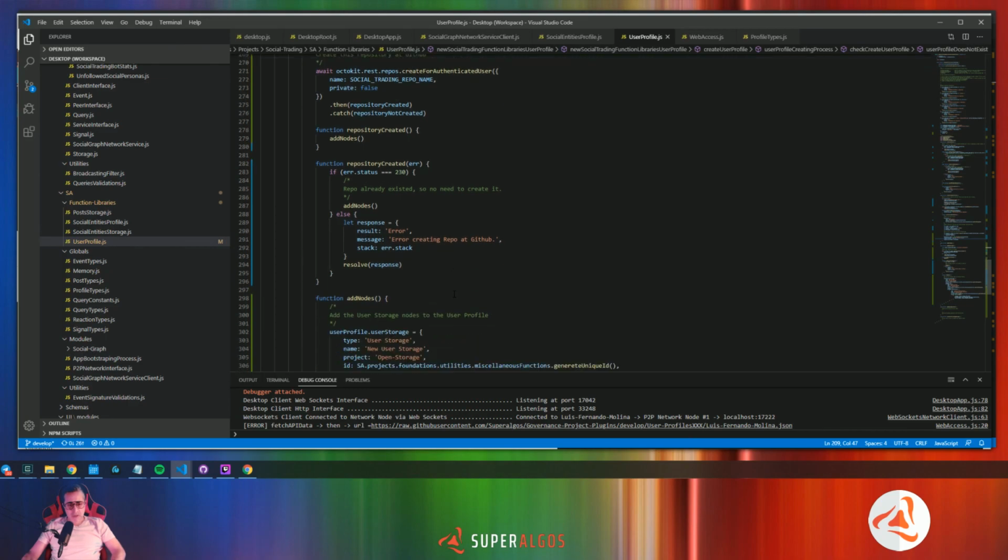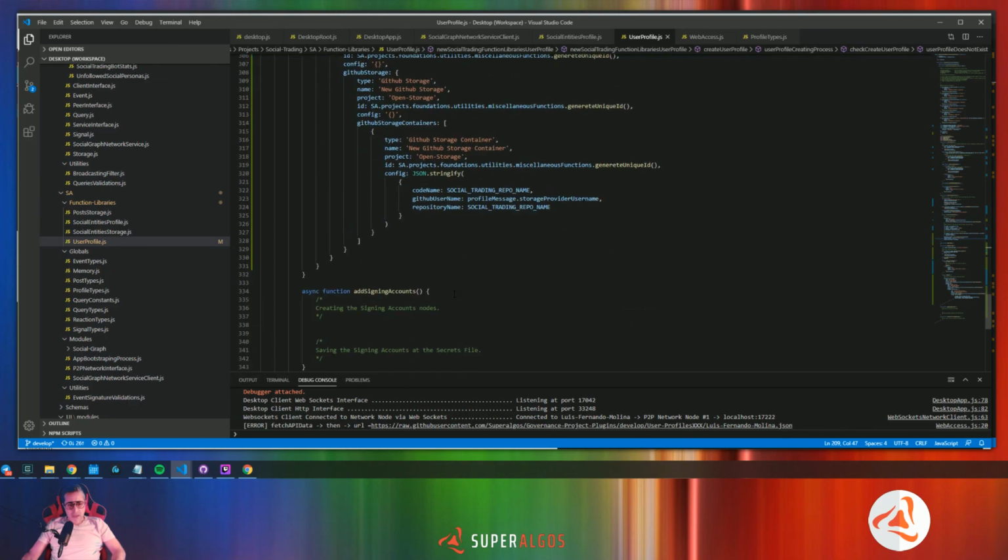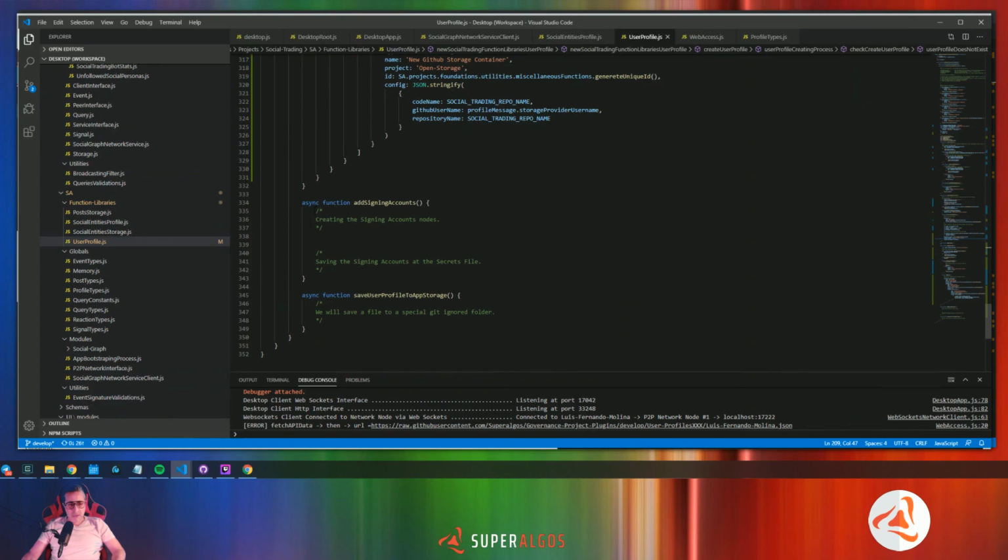Okay, and next in the line for the next episode is add sign-in accounts and save user profile to an app storage. Okay, and then we would be done.